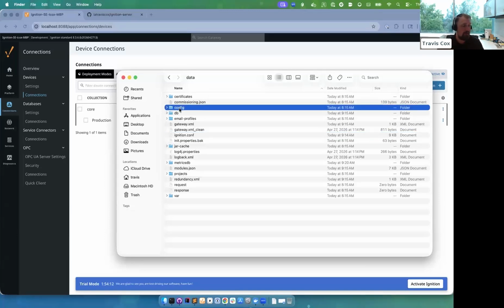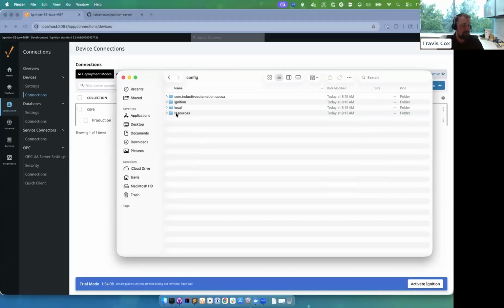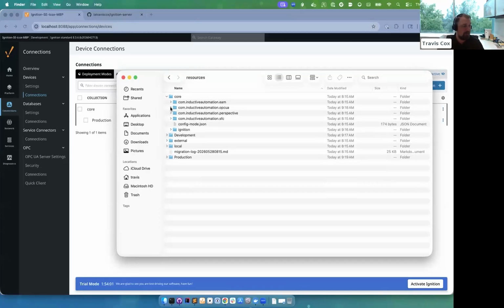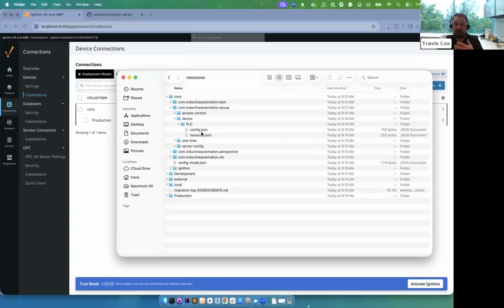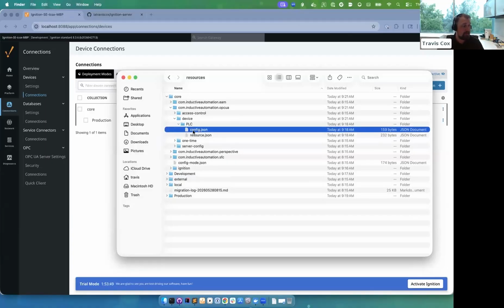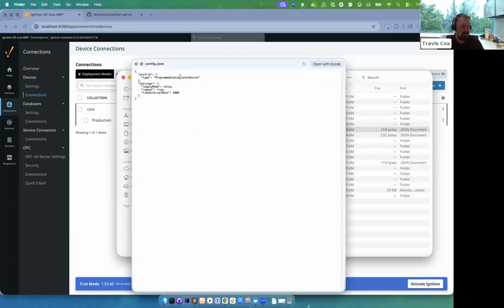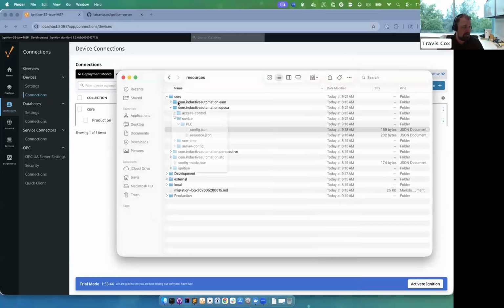So if I go over here to config, in my data directory, this is where I can see the resources. And in resources, I've got that core set of configuration. So in here, if I go to my OPC UA and go to device, you'll see there's my PLC. It is defined in that core set, right? Here's that config and the resource itself. And in that, the config is a programmable device simulator. If I look at that JSON.